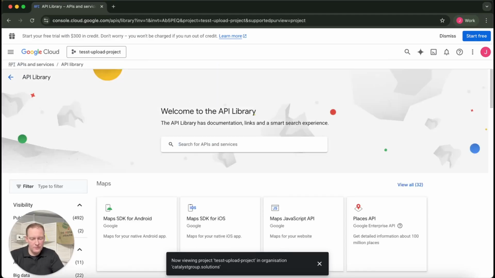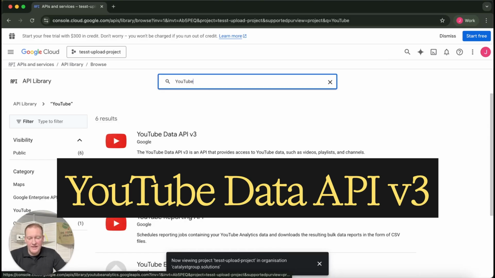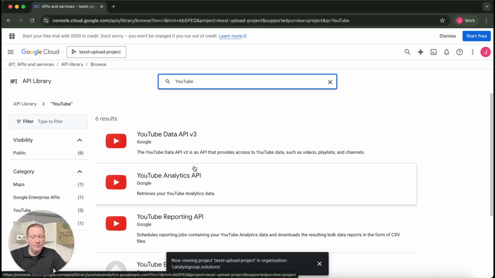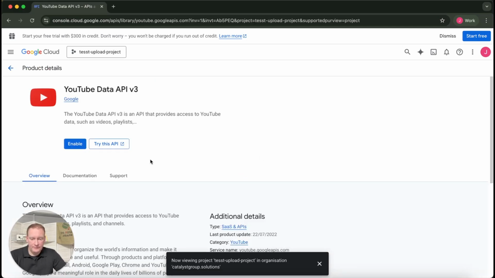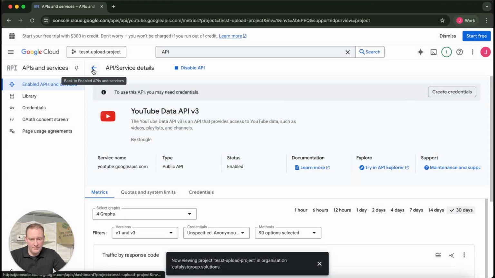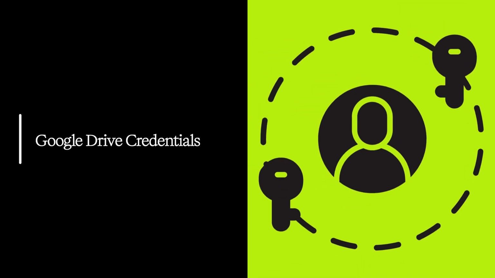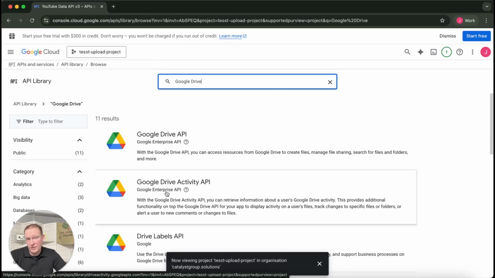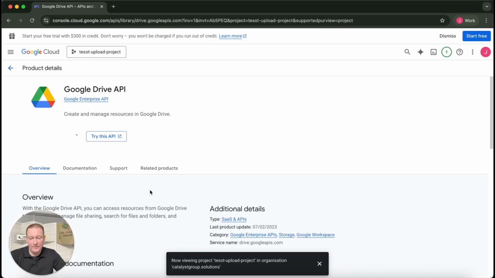And here we just need to search for YouTube. And we want to choose this YouTube Data API version 3. The analytics and reporting are things we'll use later on in the project, but for now, we're just going to start by doing this one here. And hit Enable. Now do the same thing for our Google Drive API. We will look into the Google Drive Activity API later on in this channel as I start to build my entire organization. But for this particular episode, all you need is this one here. We're going to enable that.